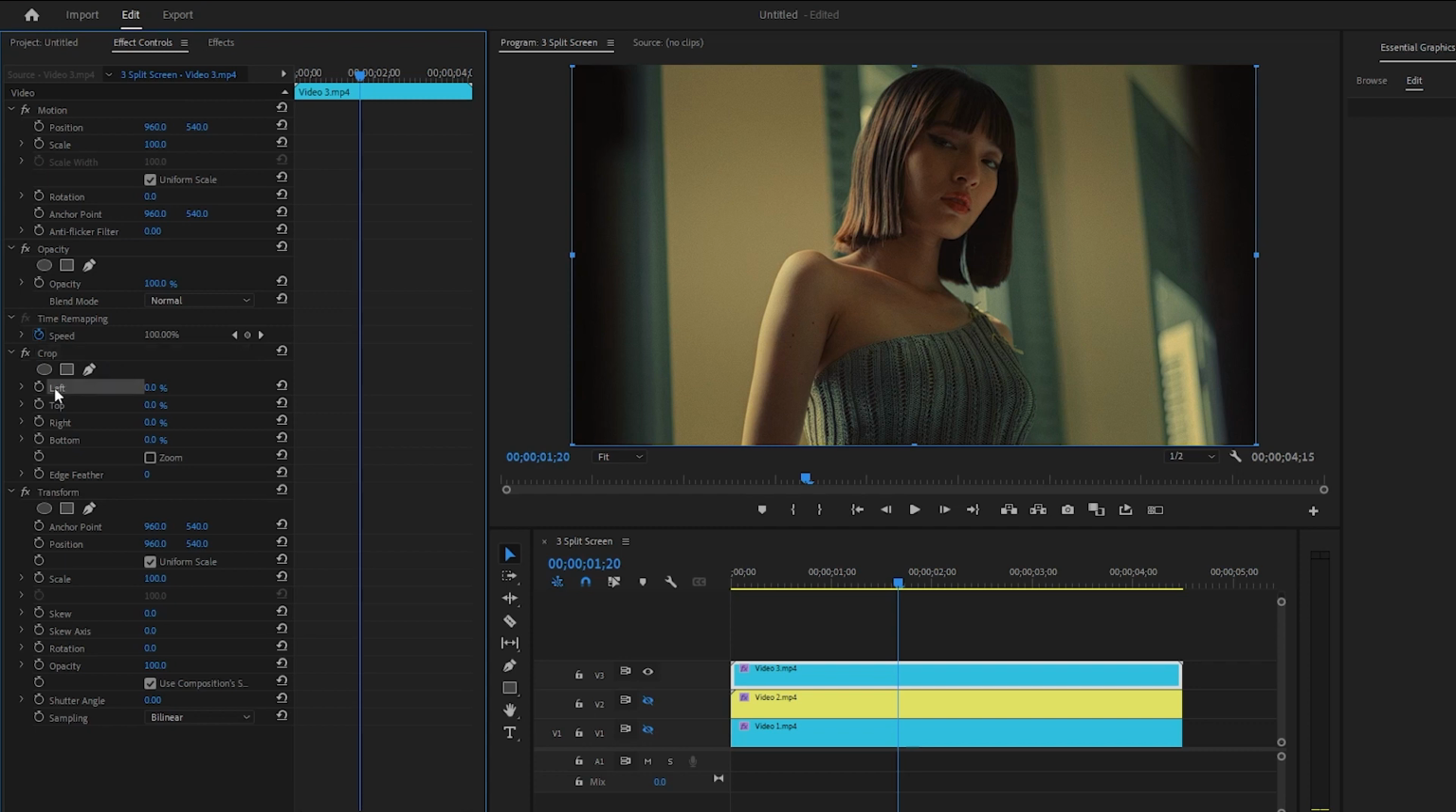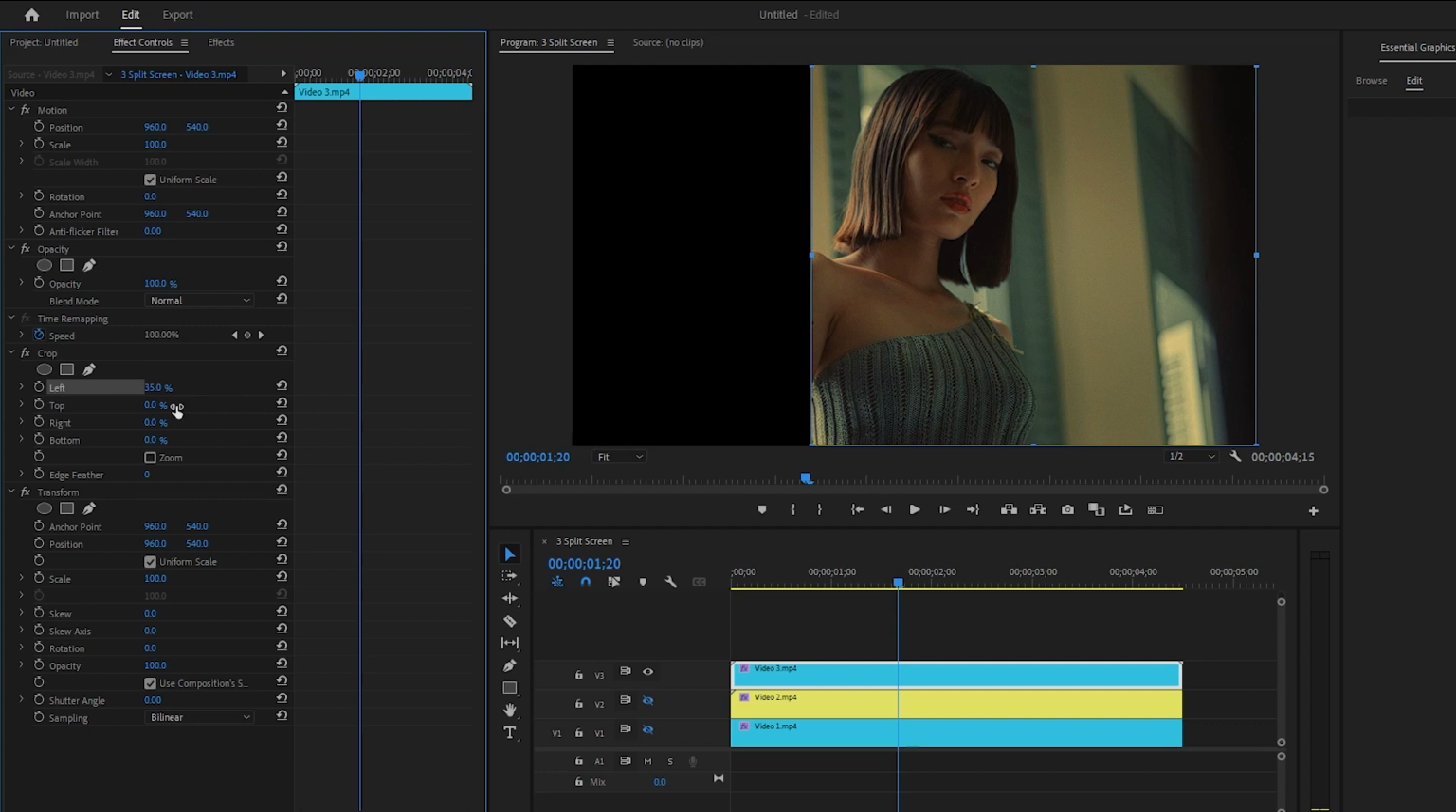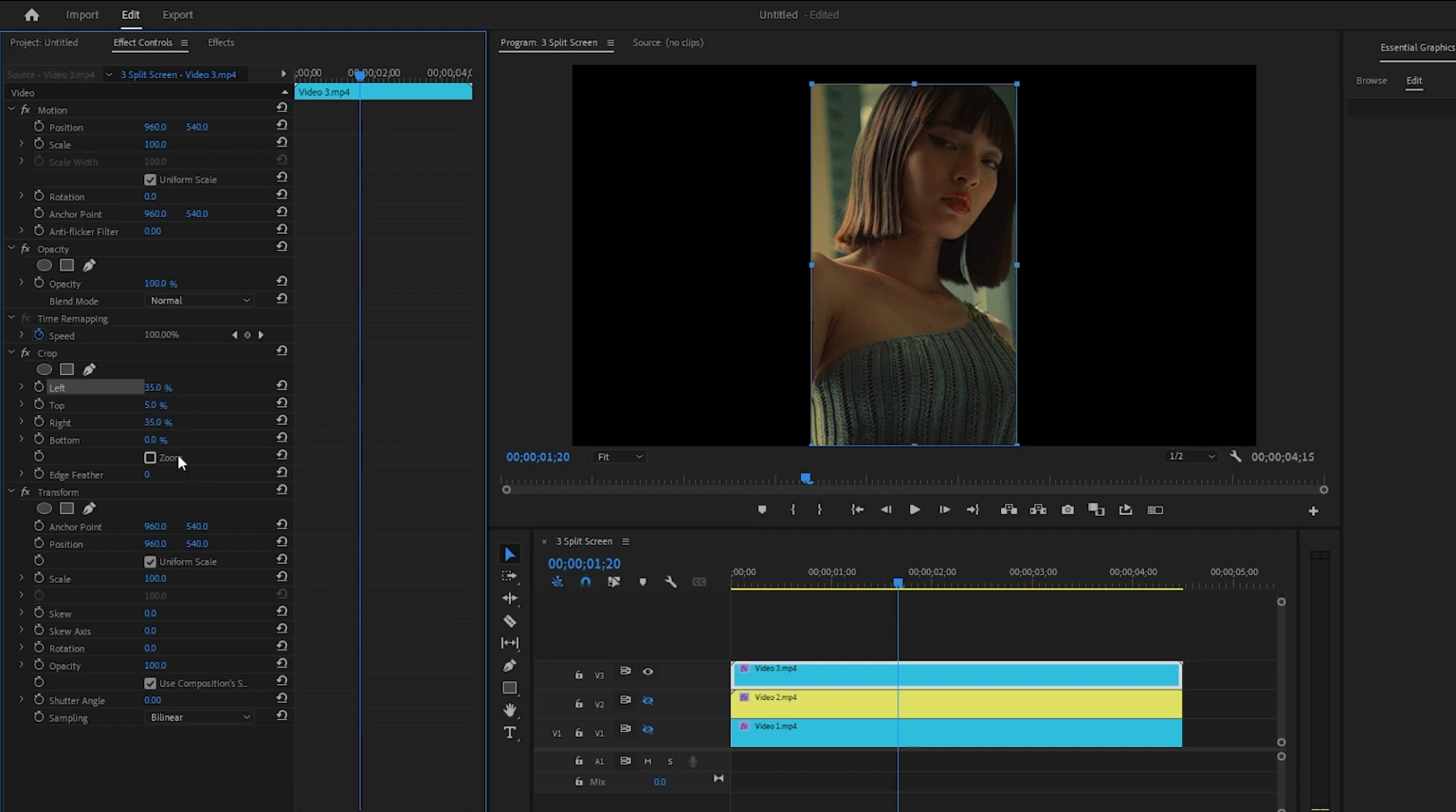Firstly, let's make the left parameter value around 35%. And then, let's make the top parameter value around 5%. After that, we have to make the right parameter value around 35%. And lastly, I am going to make the bottom parameter value around 5%. We will apply the same crop effect value to both the bottom and the middle video clips. Now, you can see the changes on the program monitor.